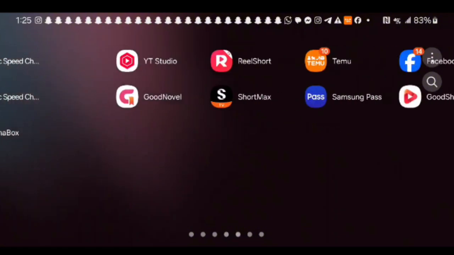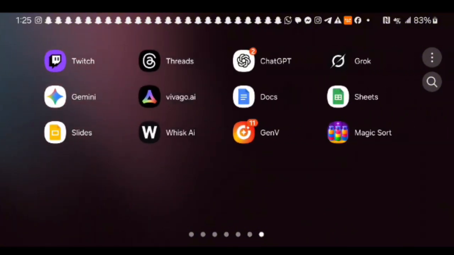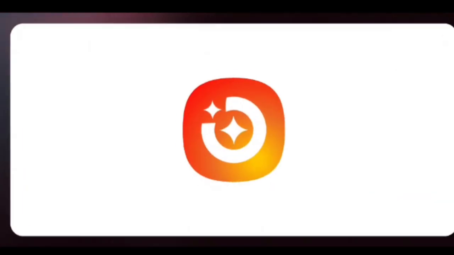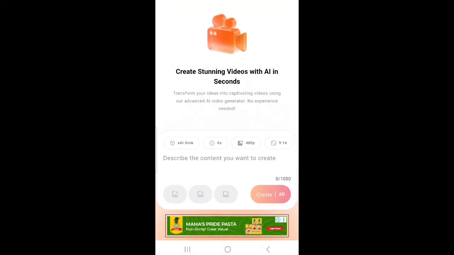And to create my video, I am going to use Gen-V. Just go to your Play Store, type Gen-V. Once you type Gen-V, it's going to bring this app to you. Install it and sign in. Once you sign in, this is how I'm going to create my video.